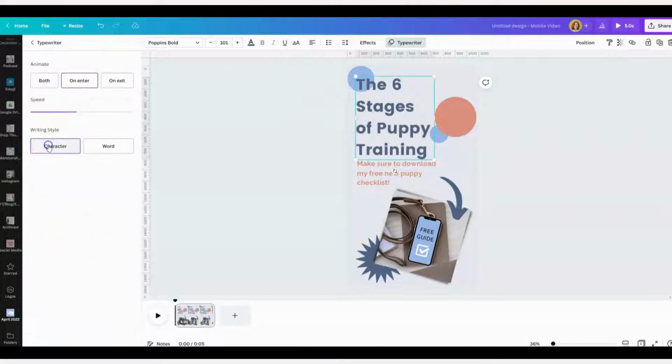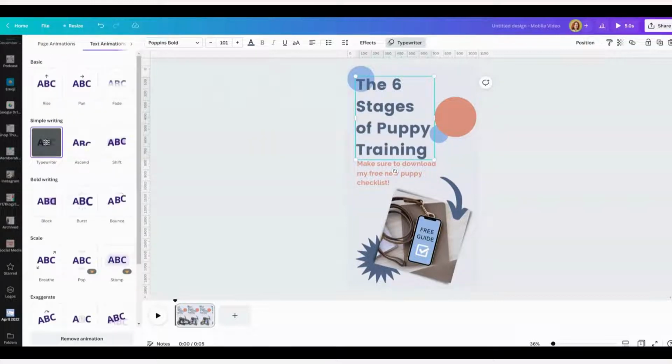You can click on that filter button and you can actually choose how you want it to apply to the text. So you can either have this typewriter effect on enter and on exit, or just on enter, or maybe just on exit. You could also have the typewriter type by word instead of by character. So lots of different options that you have within the Canva app.